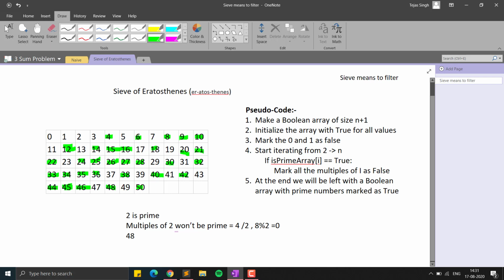Now we will go to the next index, that is 6. So 6 is marked as false, so it is not a prime number, so we won't have to go to its multiples and mark them as false. So now we will continue, just leaving this index. We will jump to 7. Now 7 is a prime number, so it is not marked as false. So now we will mark all the multiples of 7 as non-prime. 14 is also marked as false before only.